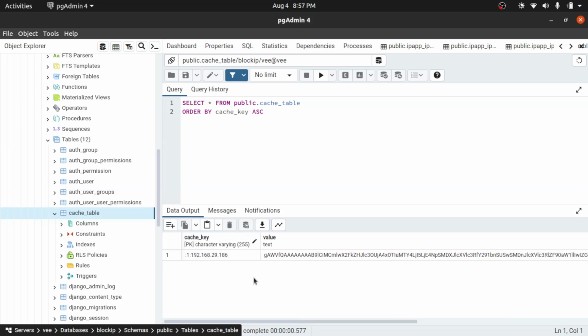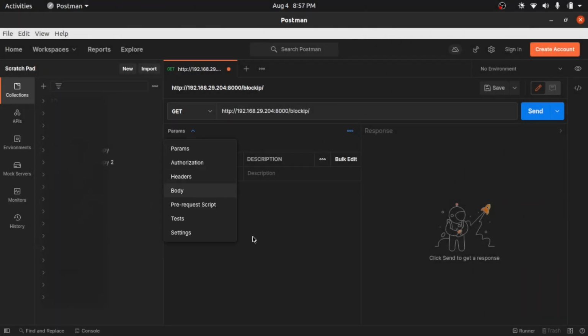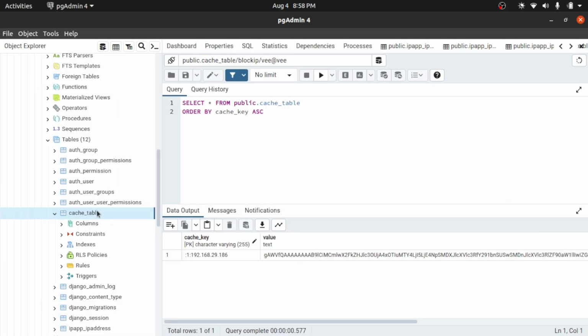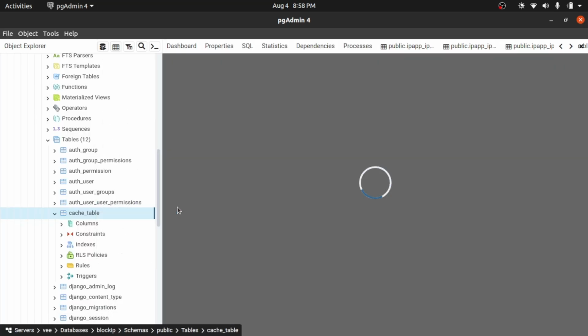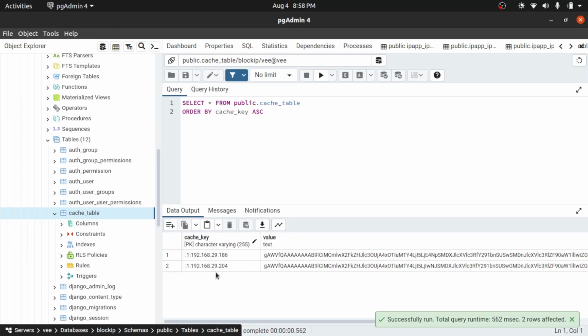So when I try to do the same thing with Postman, so this is Postman, and I'm passing nothing in the body. So when I make the request to this URL, I got access granted. So basically that means I got the response 200. Okay, so when we go back and refresh the table again, as you can see here, we got two rows. This is the first IP, and this is the second IP.